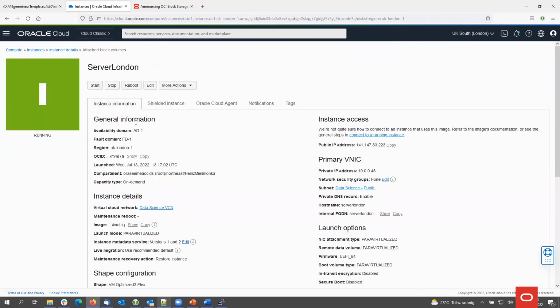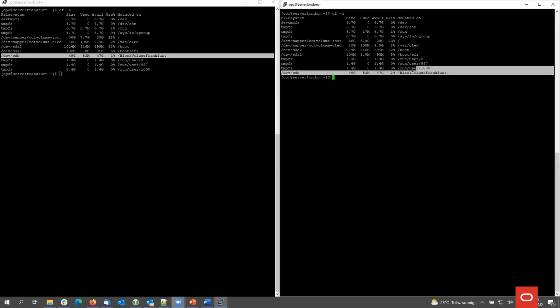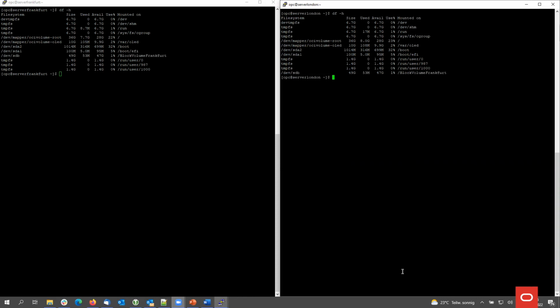You are able to connect directly to the server and see the attached block volume here. On the left side is the server in Frankfurt, and on the right side, the server in London. So both are connected with the same block volume, one in Frankfurt and the second one in London. So both servers are equal.